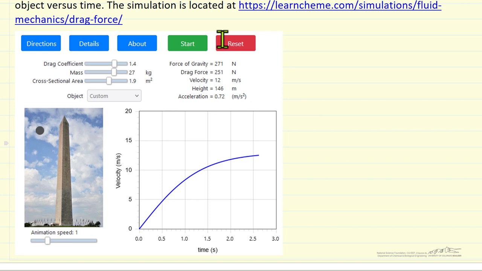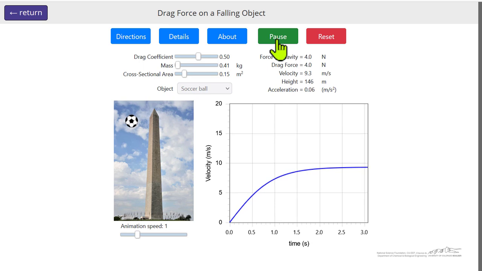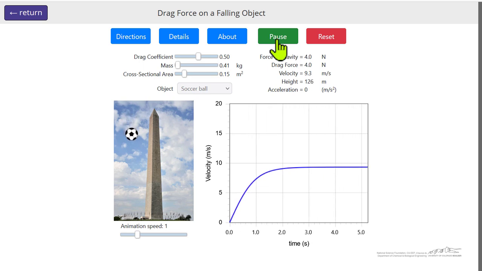So let's look at this interactive simulation. Here I've selected soccer ball, and then the appropriate values, which we can't change now, are given for the mass, the cross-sectional area, and the drag coefficient. When I click start, I can pause anytime, but what it's doing is calculating the velocity, and you notice we're approaching a steady state value.